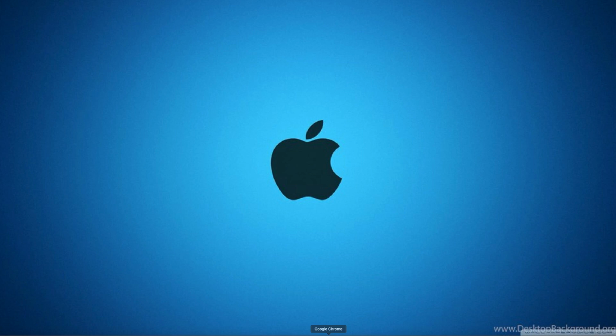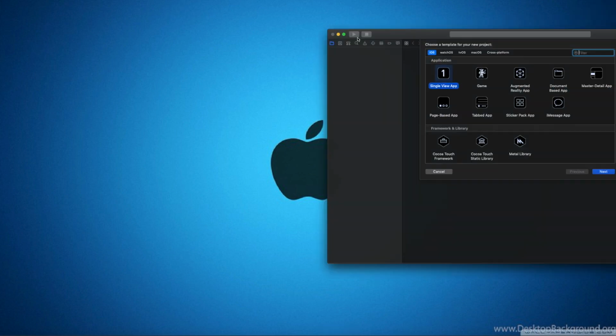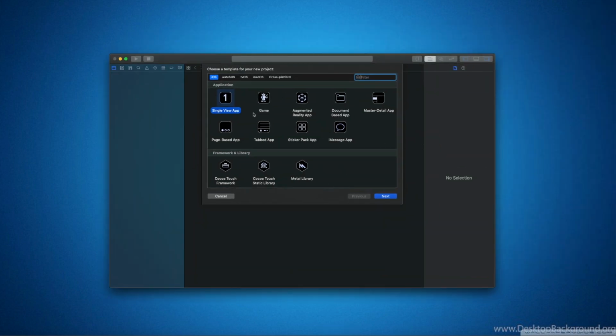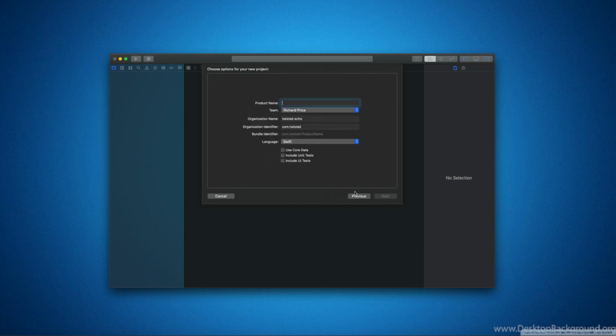So yeah, let's jump into this. It's going to be a bare bones project, so no starter projects. We're going to be doing this from a good old single view application. I think it's the best way to learn. If you're learning to code and you want to see projects right from the beginning, we're going to create a single view application.